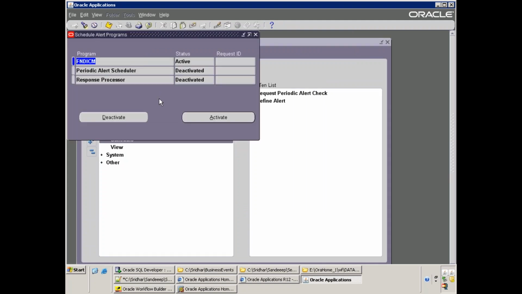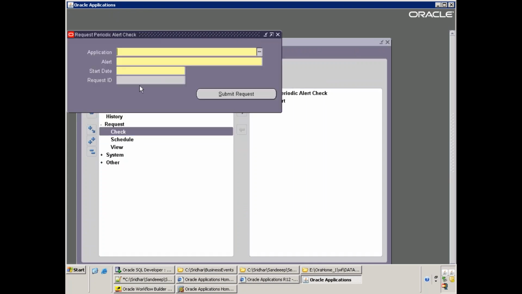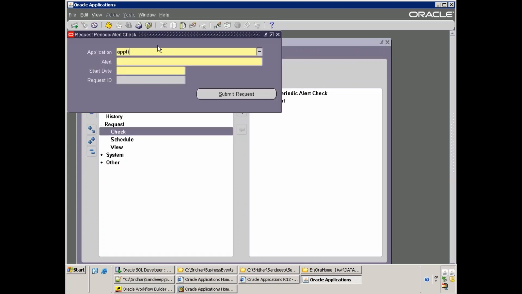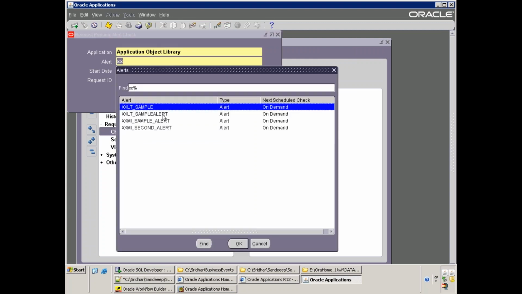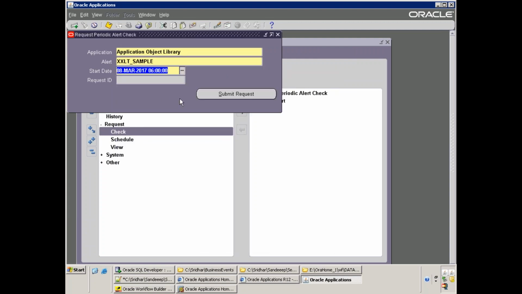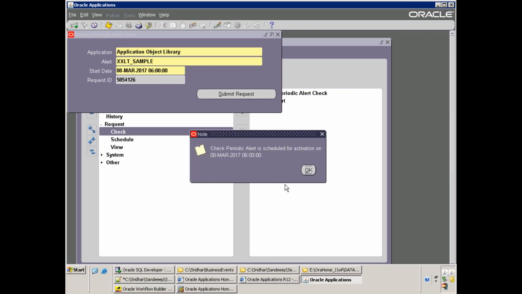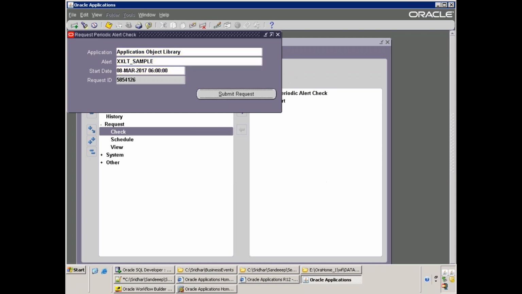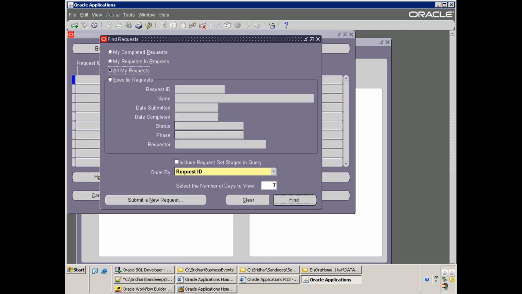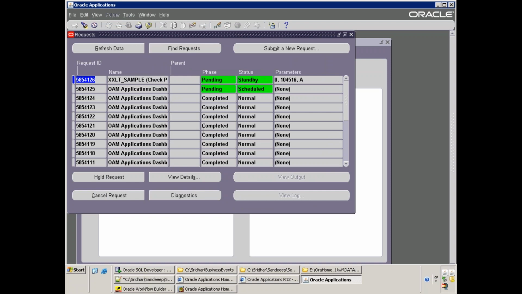Request schedule. Here, application object library, XX sample alert. So this is how we can submit a periodic alert. If it is not event based, and you want to check the alert manually, then this is how we do it. This will submit a concurrent program, and that's how it will call the alert.